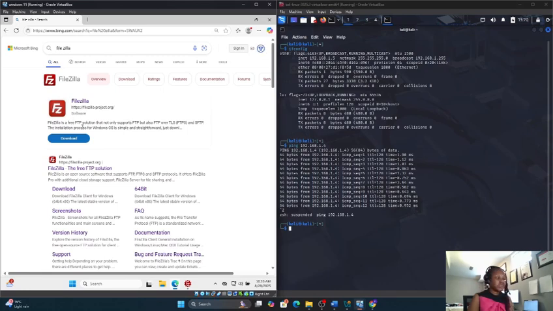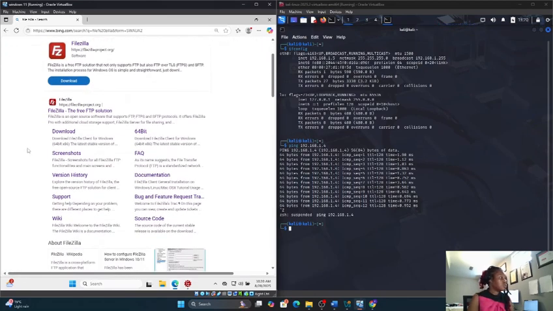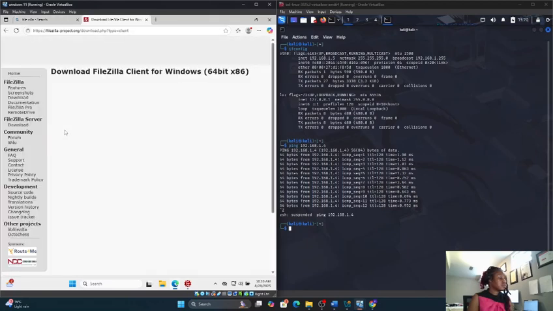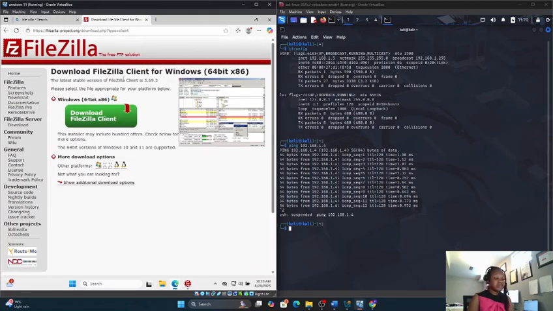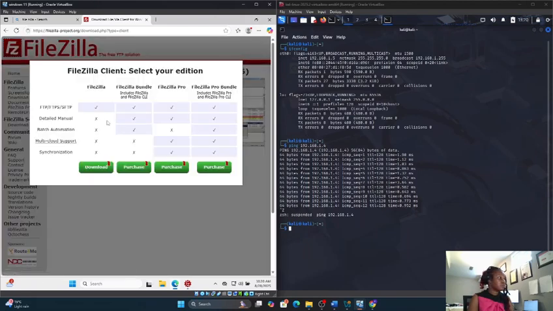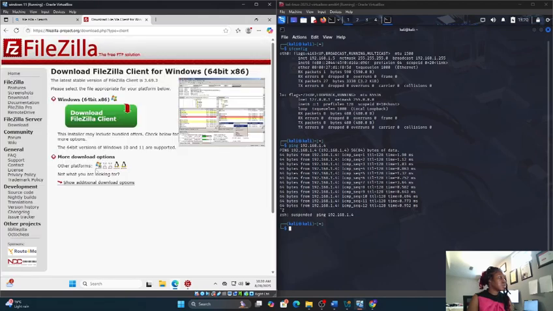So it's going to bring you here. Once it populates the FileZilla information, click on download. Once it downloads, it brings you here and populates this. Click on download FileZilla client. We are not purchasing, we're just using it for free. Just click on download.